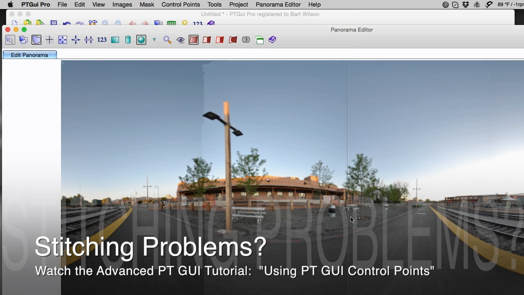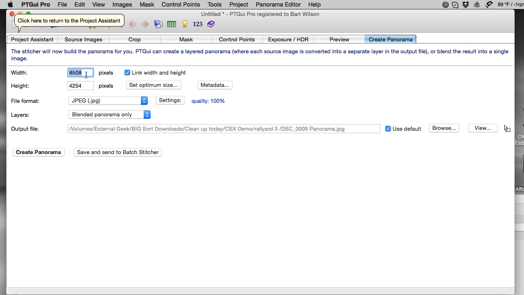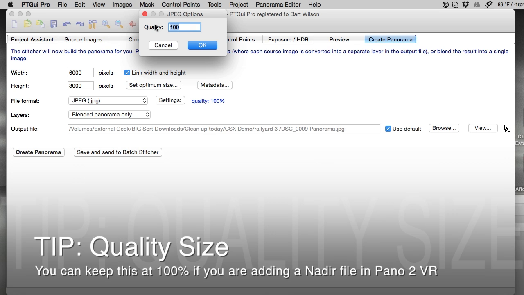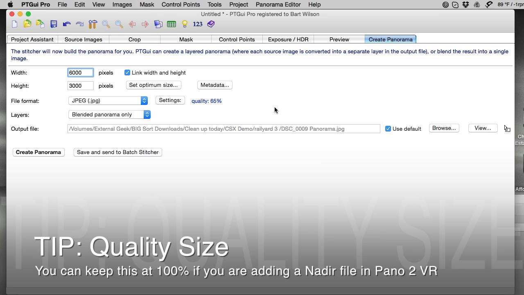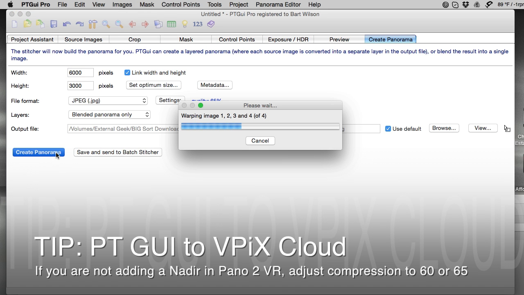So we're going to get rid of this window, and we're going to just jump down to the create panel or step three button. And we need to make sure that we do the 6,000 by 3,000 pixels here. Very important to do that. Quality. You don't want to keep these things at 100% all the time. You may want to go with like 65 or 70% so that we keep your files between 900K and about 1.5 megabytes as JPEGs. Last step, of course, is to click the Create Panorama button.